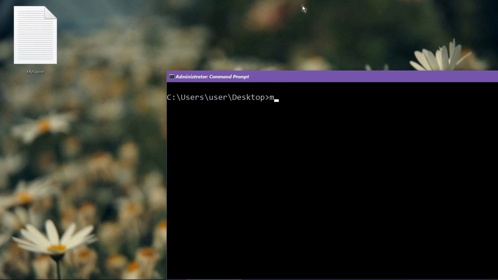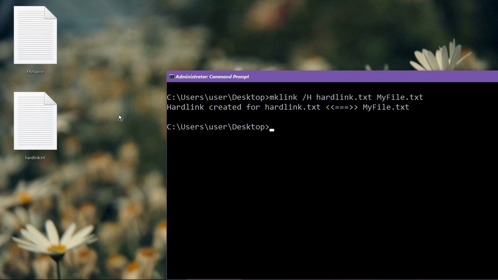Again, we're going to go through the same process of saying mklink, but this time we're going to use /h, and that means we want to create a hard link. Name your file hardlink.txt, and then name the source file, which is of course myfile.txt. Run the command, and notice something interesting. This icon here doesn't even have the shortcut symbol because, well, it's not really a shortcut.